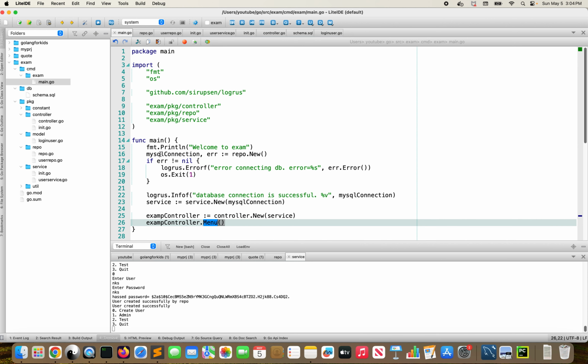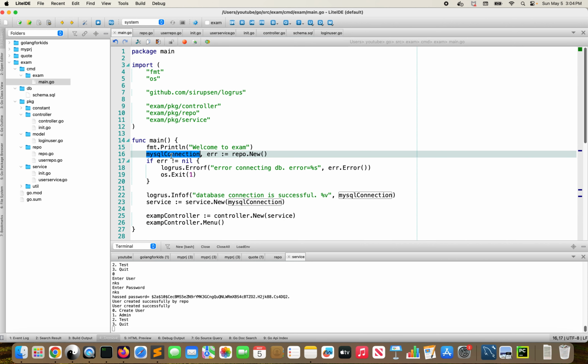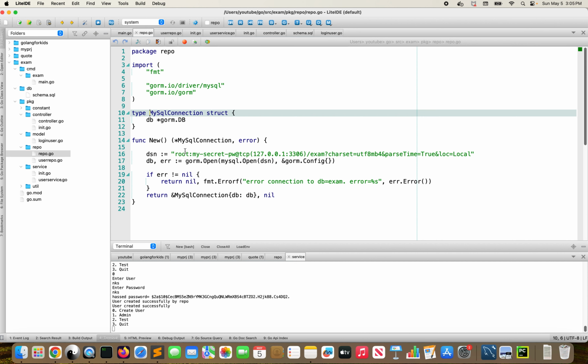Let's just start with this MySQL connection object. In the repo, there is no change at all here. That is as it is. We have the connection to GORM, and that's fine. We have not made any change here in the repo Go. The user repo has code to create the user in a database. So let's see this.